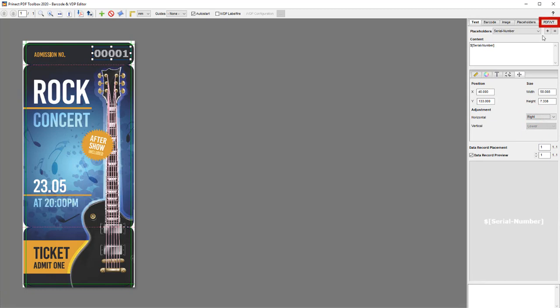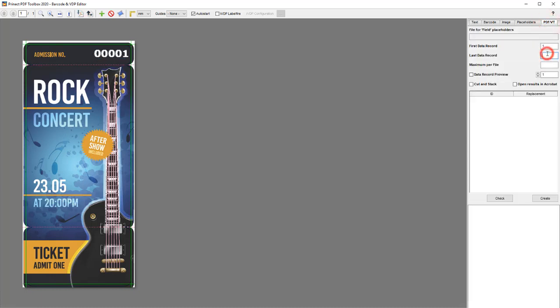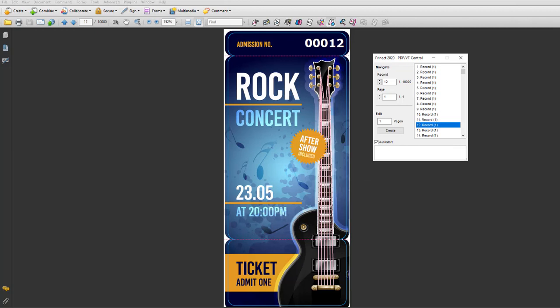Switch to the PDF VT tab and enter your first and last serial number. When you press Create, a PDF VT with variable content will be created. This PDF VT will be placed into the same folder as the original document. When you open the numbered PDF in Acrobat, you can easily check the consecutive serial number.